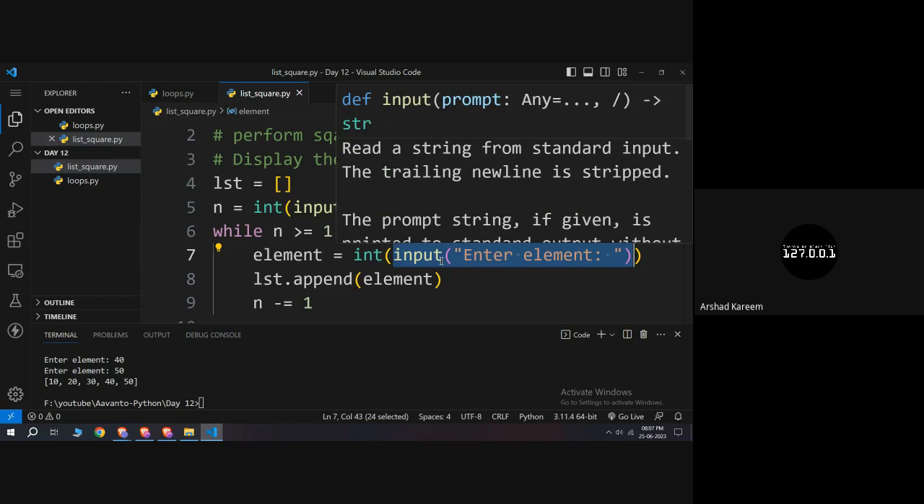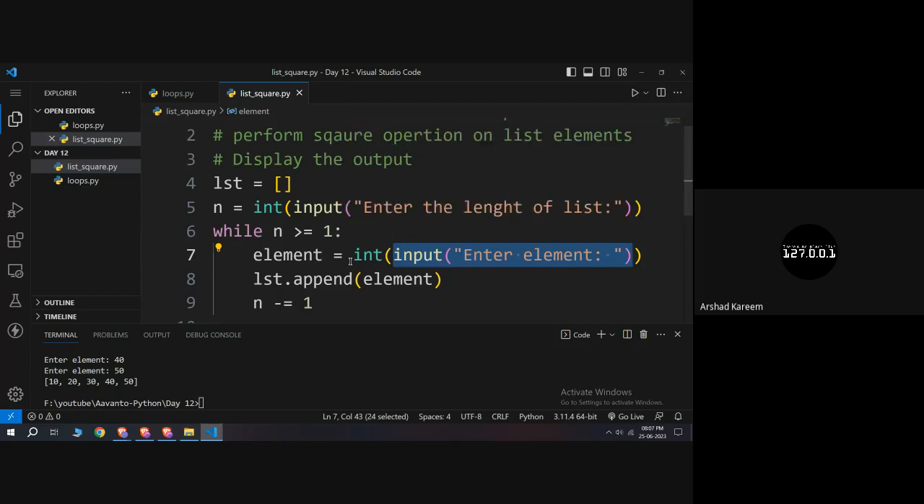So initially it will be in string format. So I am converting that into integer with the help of typecasting. Now I am assigning that integer to a variable called element, and I am appending that element to my list. I am repeating this 5 times because here the user has entered 5 as input, right? So the length of the list is 5, which means he is going to enter 5 elements in the next step.